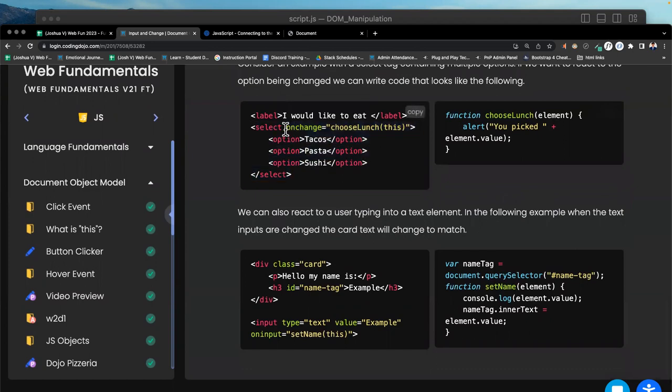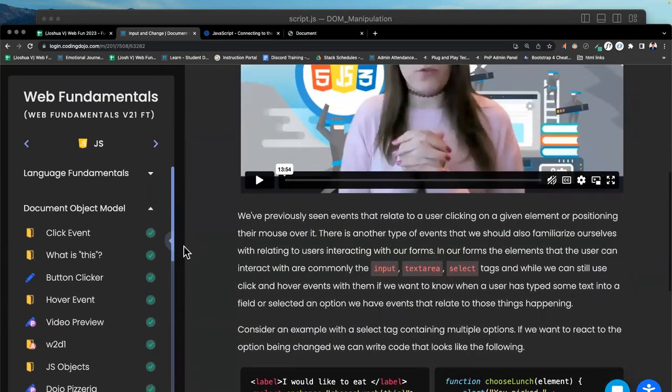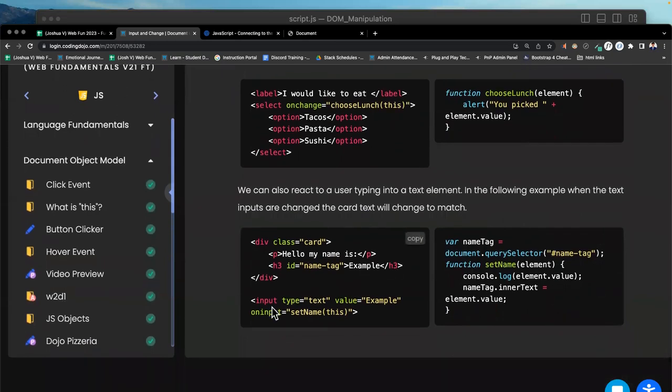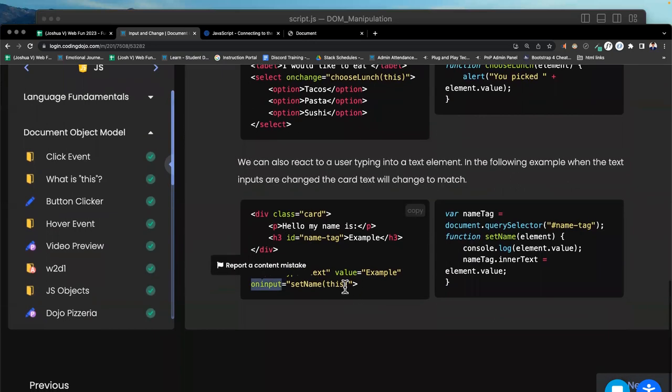Okay, on change is how you would access it through a function. And for an input, let's see, is that on here? On an input is on input here. So this is how you would access when someone changes something in their search on an input tag. And you can set something to be the value of that input.